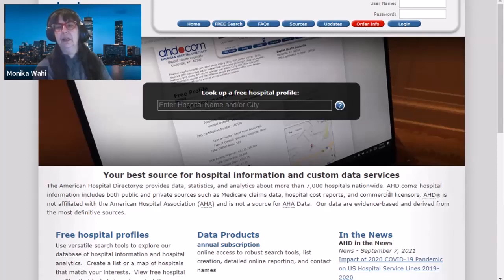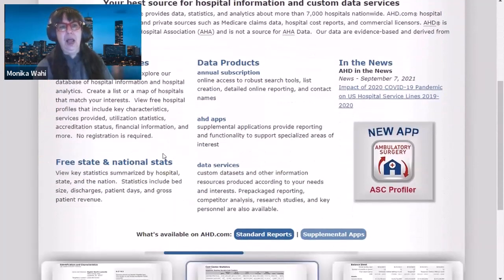It's really nice. The reason why I haven't ever really gotten into this is because it's mostly used for people doing cost analysis, because that's what's really good in there, looking at costs of procedures across the US. But they have this free state and national stats.